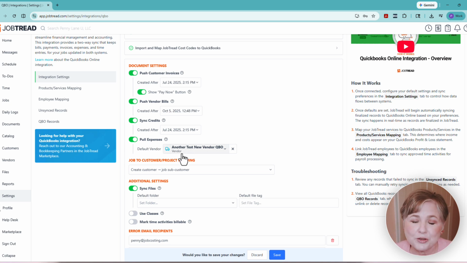And I do recommend you put a default vendor here because oftentimes people will forget to put a vendor on the transaction, especially if they're processing it through the QuickBooks transaction bank feeds. I shouldn't say oftentimes, but on occasion. And this way, the transaction will still show up in JobTread, whereas if there is no default vendor, it just won't show up here at all. So I recommend putting a default vendor here.